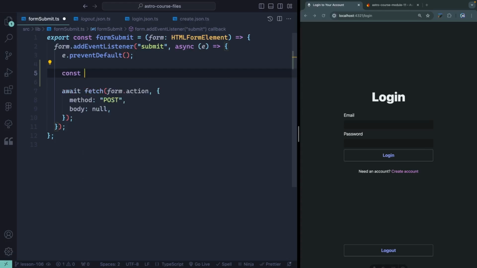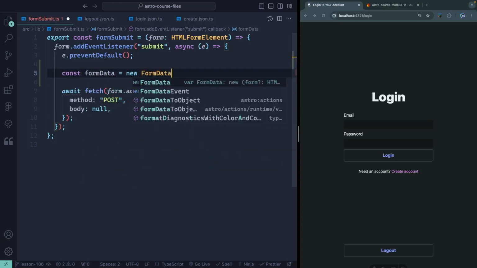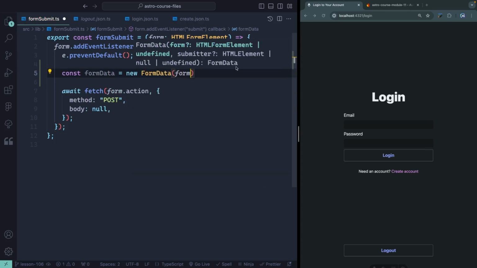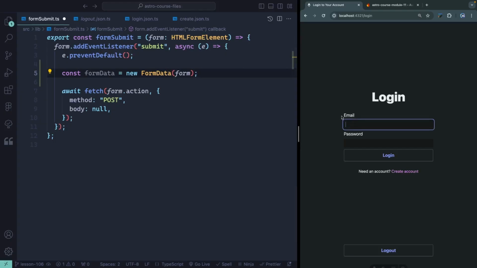We can do that with the FormData API in JavaScript. I'm simply going to say new FormData, and then we'll pass along the form itself. This will give us all the different values that have a name attribute. That's why we had name email and name password. That will allow us to capture all of these and pass them along to the body.